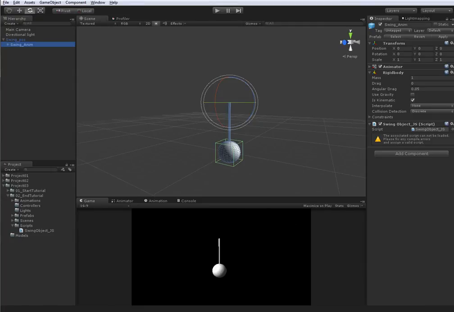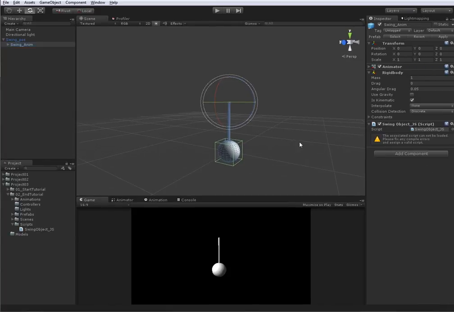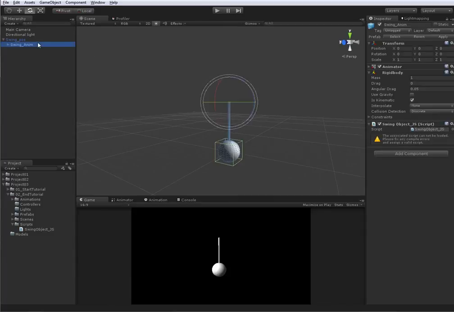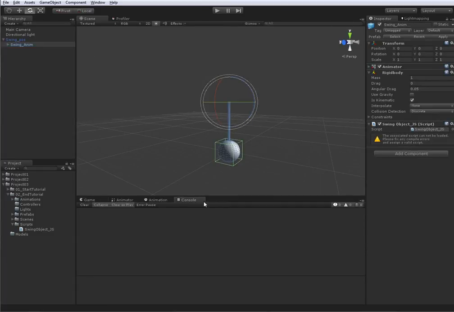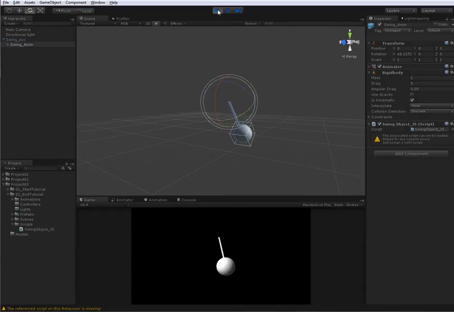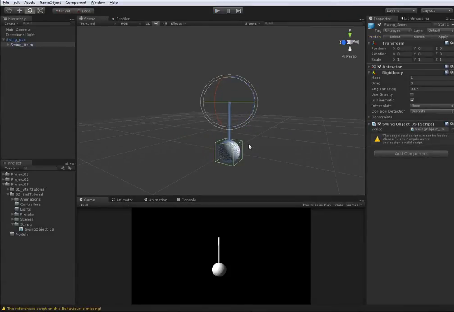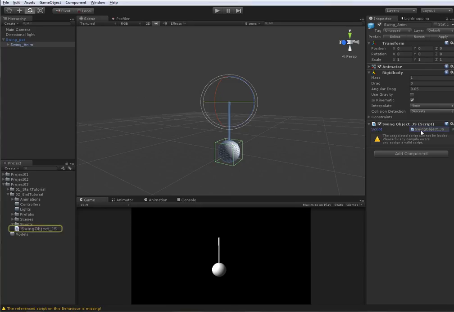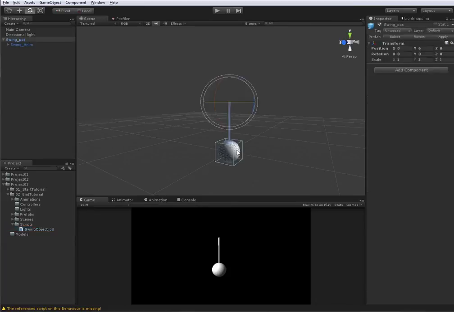And it looks like we have errors. Cannot be loaded, please fix any compile error and assign a valid script. The reference script in this behavior is missing. This is probably because I left the enum this way. Swing object JS. Okay.